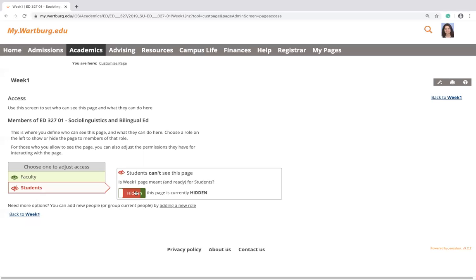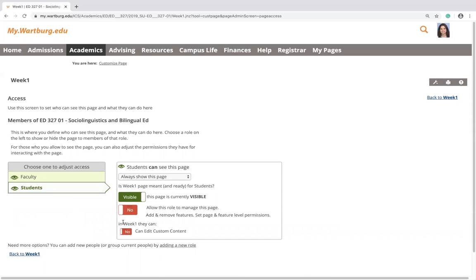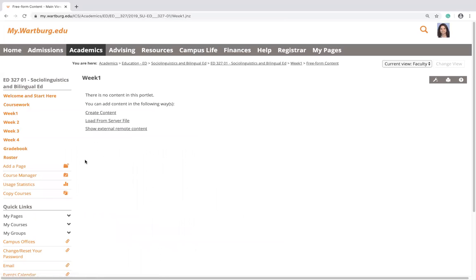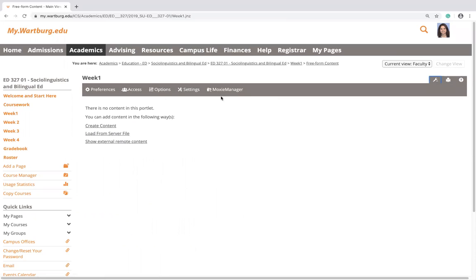Now, as we are adding the different features to the pages also, I only want this page to be visible, but I don't want the students to be able to edit the pages. So that's as much access that I give. Now, if I have different features in this page, or if I add them later, which I can do by going to the option.